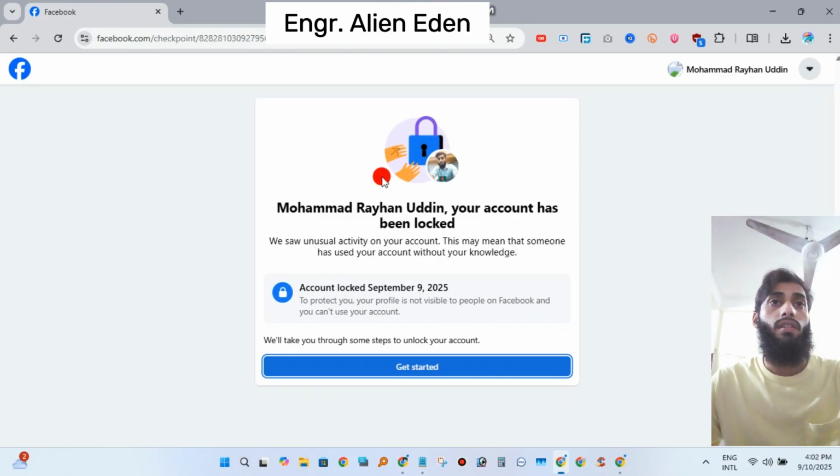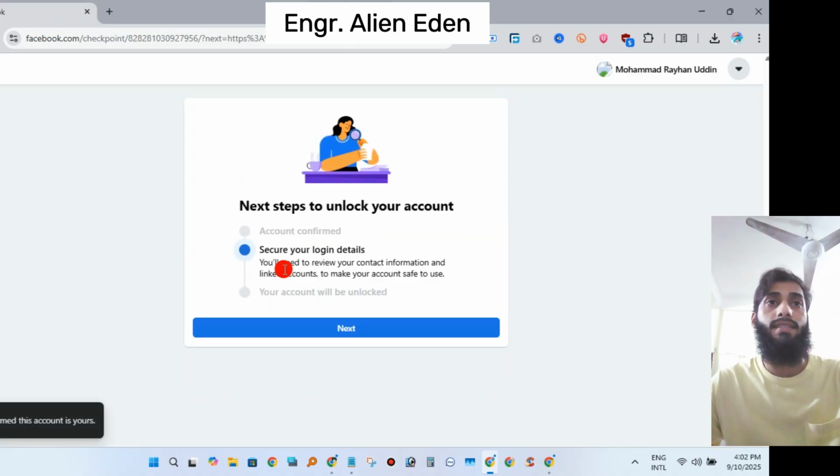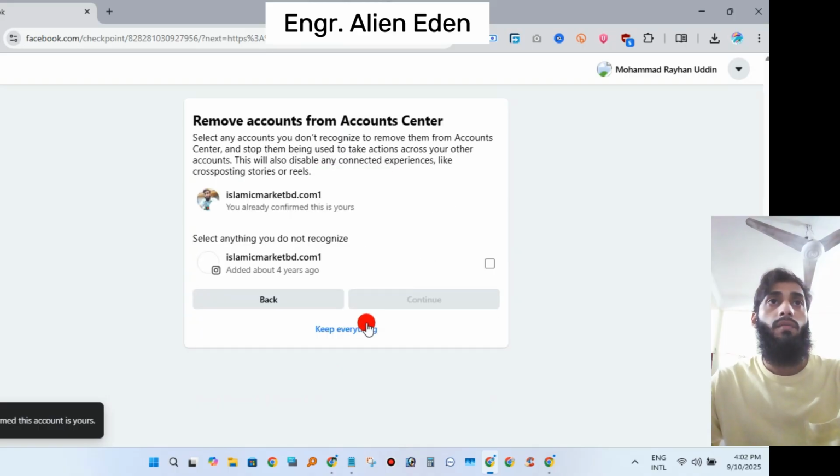First of all, you have to click Get started. Click over Get started, then click over Next. Remove accounts from Account Center. Facebook asks whether you want to remove anything from your profile. If you want to delete, you can delete it. I'm not interested in it. Keep everything. So I'm clicking Keep everything.